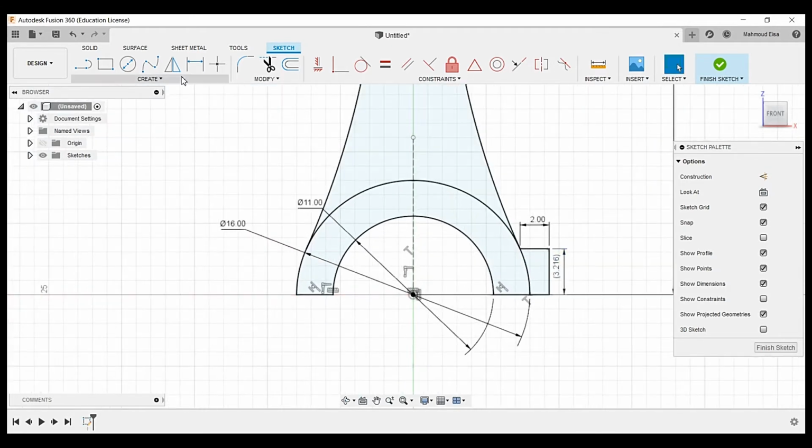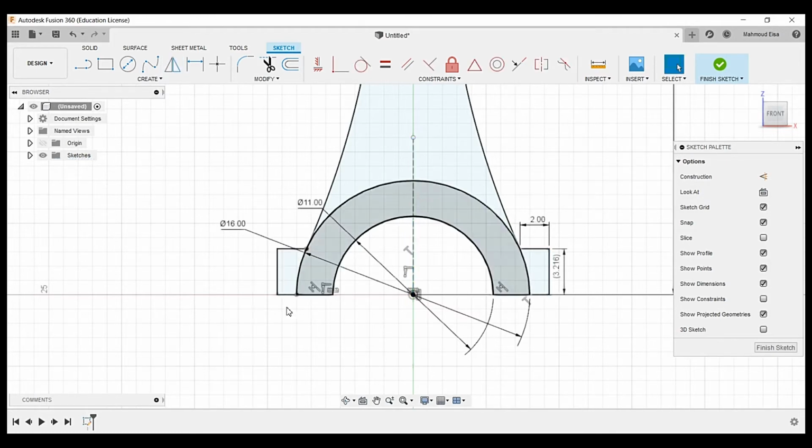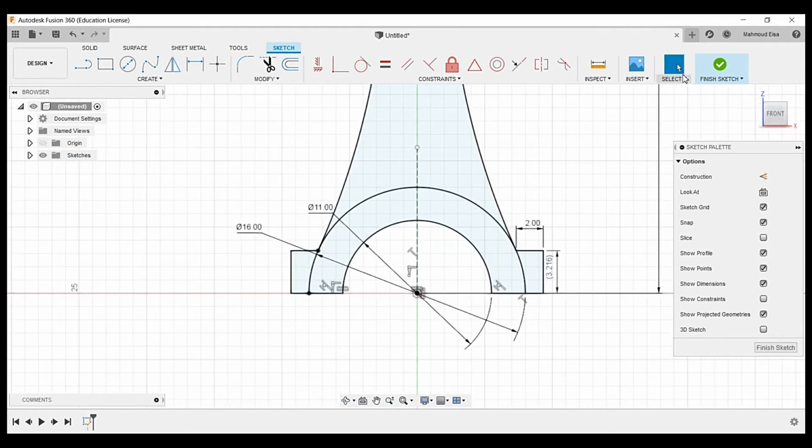So what we're going to do now, I'm going to do another mirror. I'm going to select these 3 lines as an object, and mirror line. I'm going to use the same line that I used to mirror this 3-point arc across. Okay, so that's all done right there.